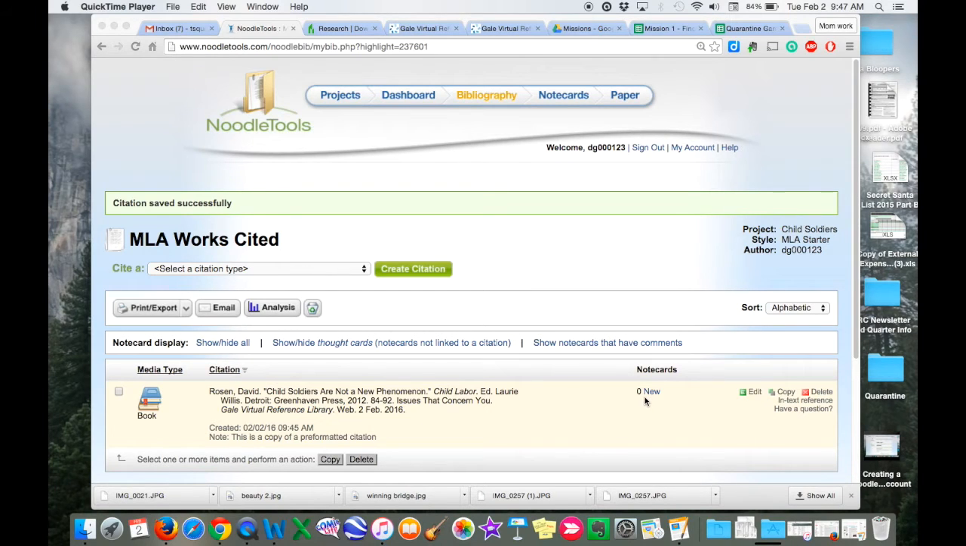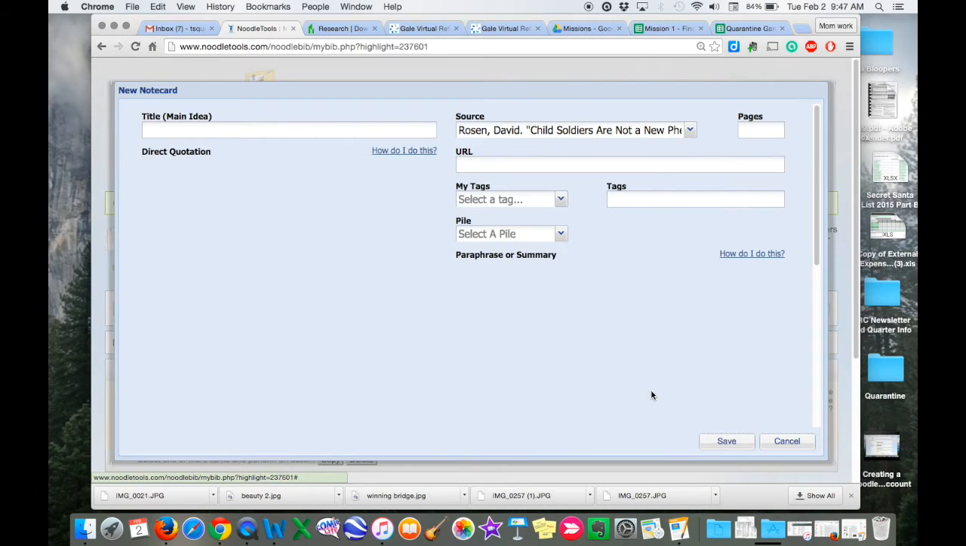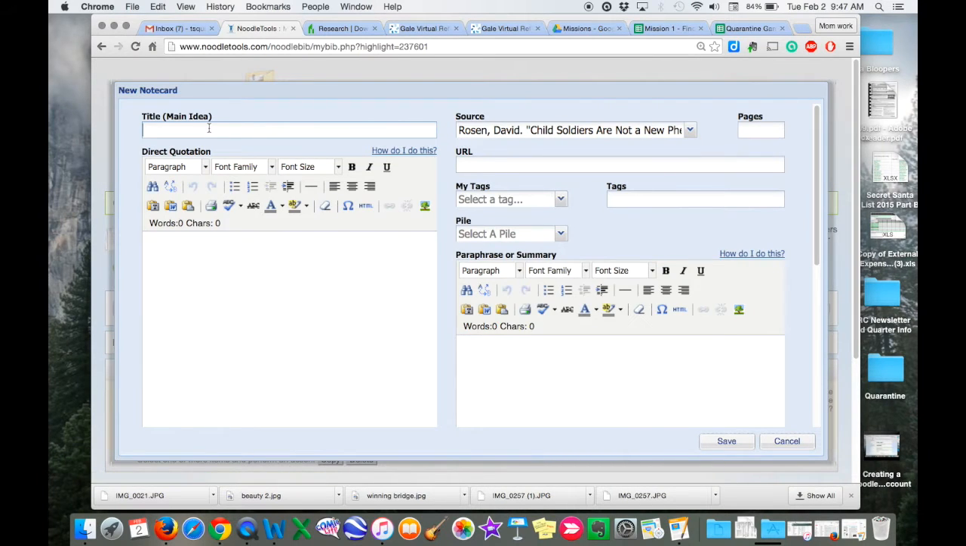So we have just created a citation in Noodle Tools for my project about child soldiers. But if you look right here, under this citation, I don't have any note cards. It says 0 note cards. Let's say I want to create a new note card. I would go ahead and click on New. It's saying, okay, what is this note card going to be about?